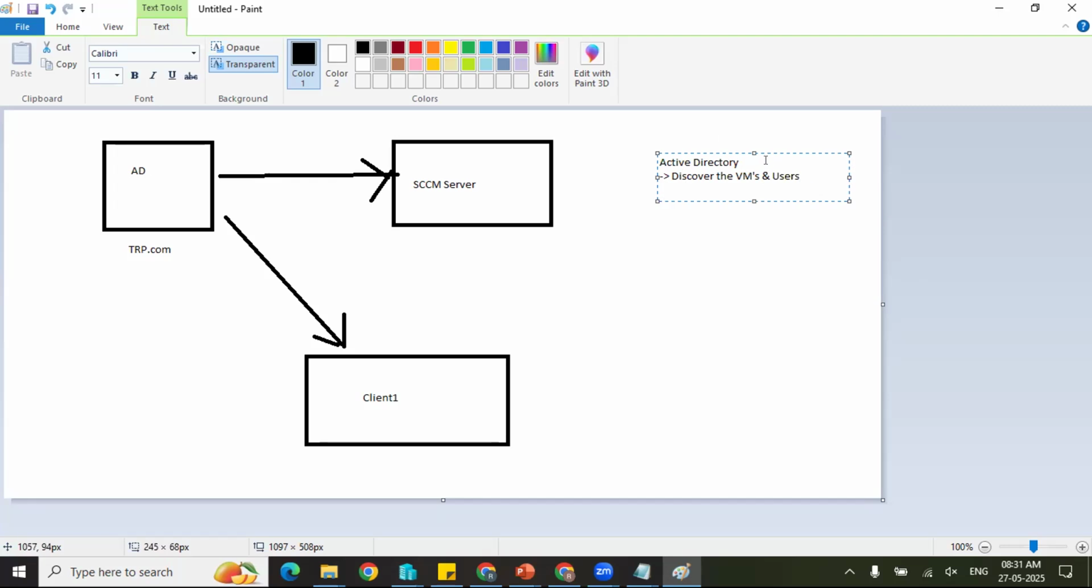How do I know? In my organization, I have around 1 lakh computers. I have around 50,000 users. Who is going to basically find out this information? This Active Directory will play a role here. So this Active Directory, any VM that is connected to the domain, or even if it is not connected to the domain, this Active Directory will try to discover all of those laptops.